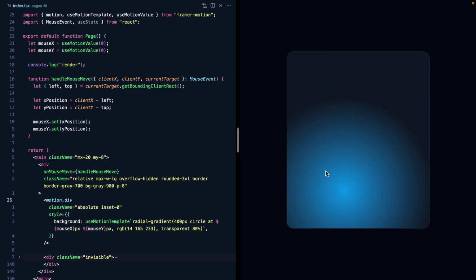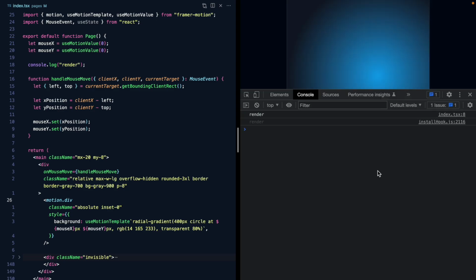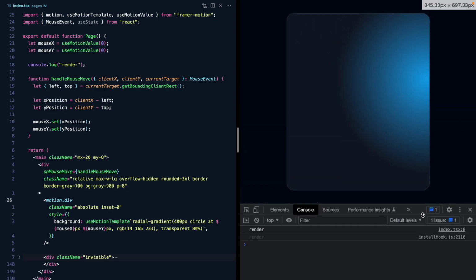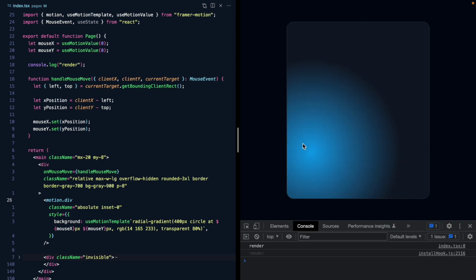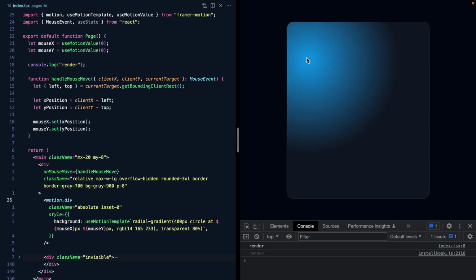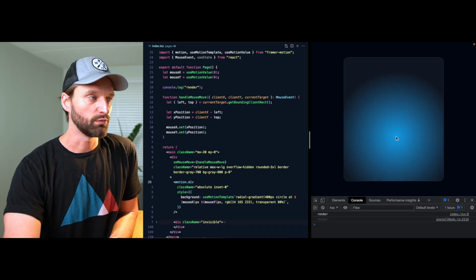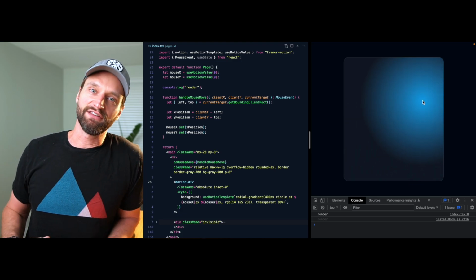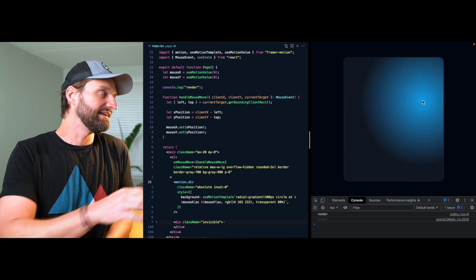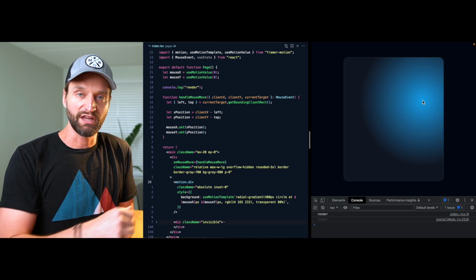Buttery smooth, updating at 60 frames a second, no problem. And if I open up the console, this is the best part. Our component only rendered the one time. We see once on the server and then once on the client. That's because of Next.js. But every time we move this, there's no unnecessary work going on. Framer Motion is designed to work at 60 frames a second. And again, it doesn't interfere with any of the logic in our React component.